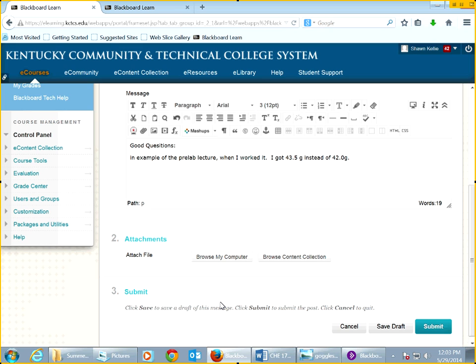A good question is very specific. For example, in the pre-lab lecture, when I worked the example, I got 43.5 grams instead of 42 grams. This good question is very specific. It's focusing on the single example. The student's telling me their wrong answer.